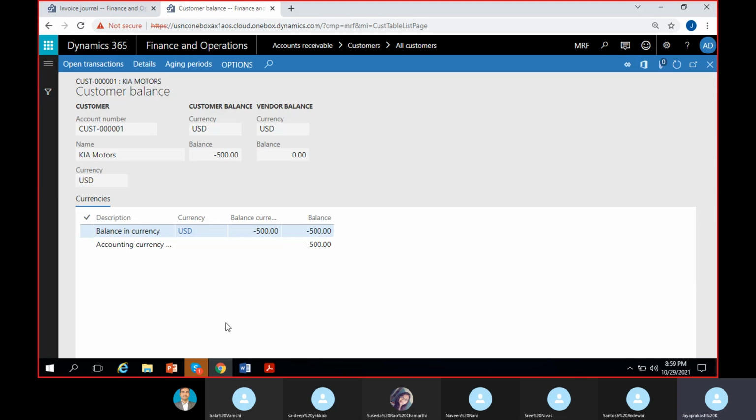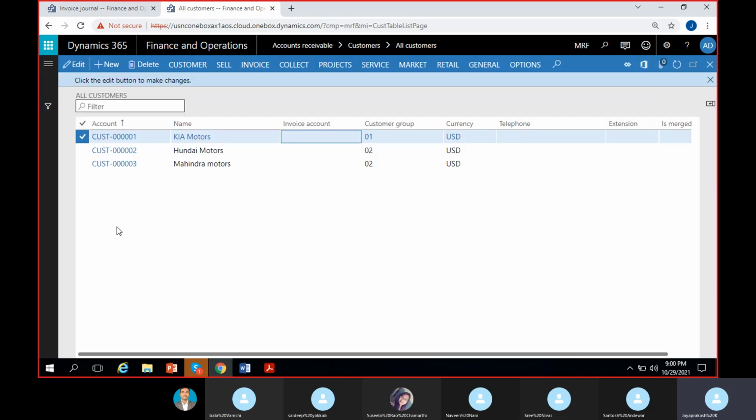So for normal payment transaction settlements, you can do it through customer payment journal, settle transactions, select invoice, and you can settle it. Same process like vendor. In the next class, we'll see it. So practice it until here, and we'll meet in tomorrow's class.